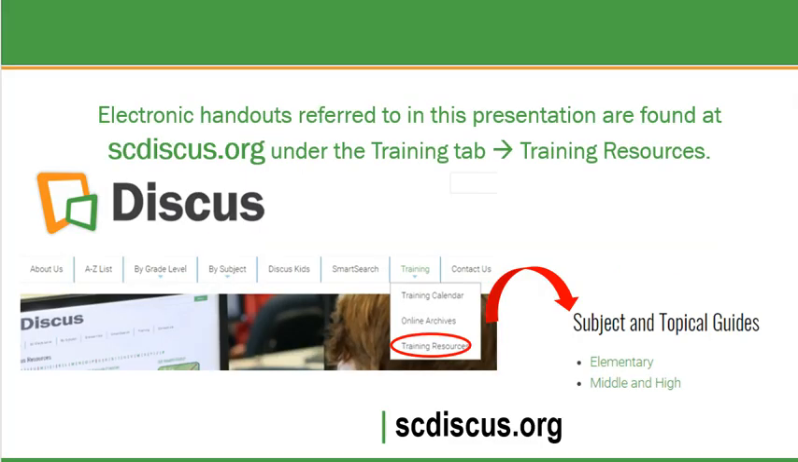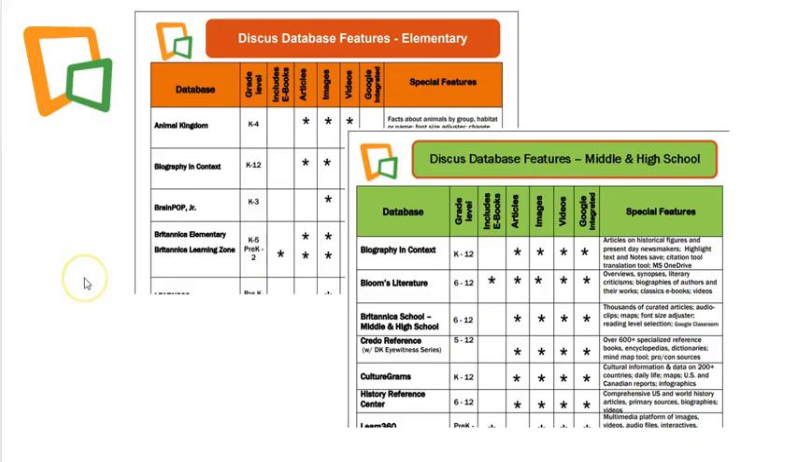You will note that from our scdiscus.org page, if you click the Training tab link, you will see Training Resources. There you will find handouts for our selected databases to indicate which of those provide images and videos.